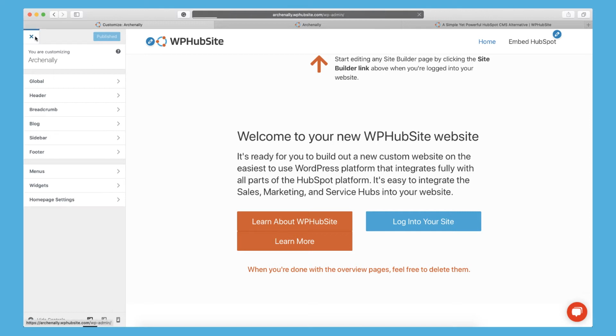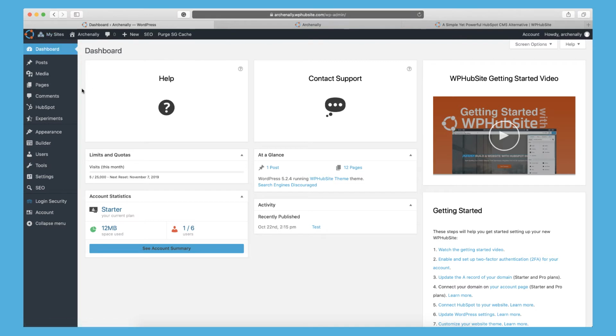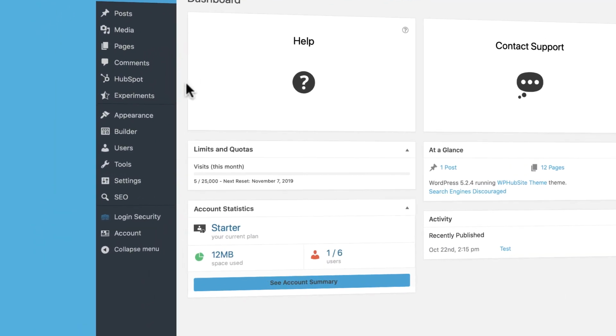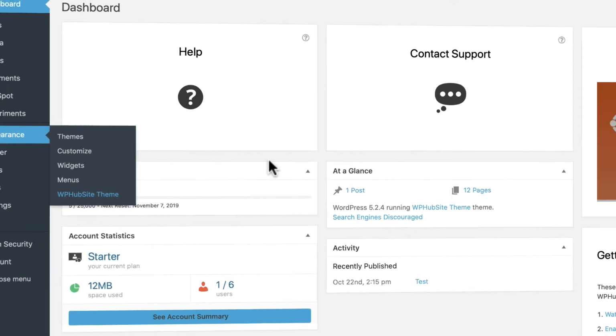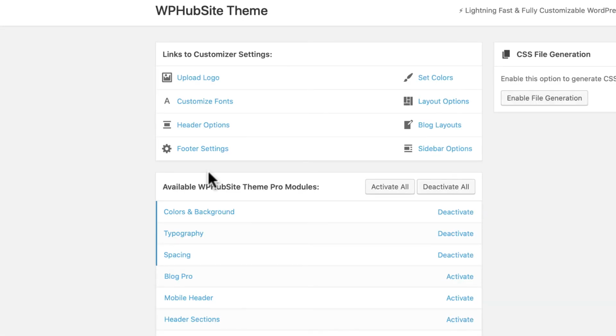So I'm going to get out of the customizer and show you how you can add even more advanced features into the customizer so you can get even more options in there. I'm not going to go through all of these. That's for another video where I'll cover what some of these do. But you can go into Appearance, WPHubSite Theme, and that's going to give you a lot of pro options.